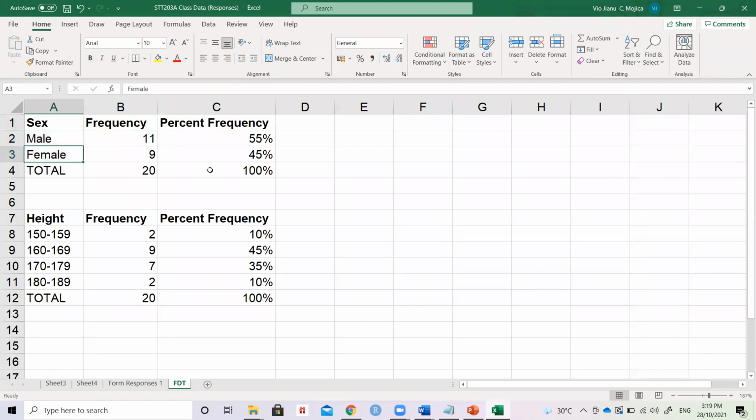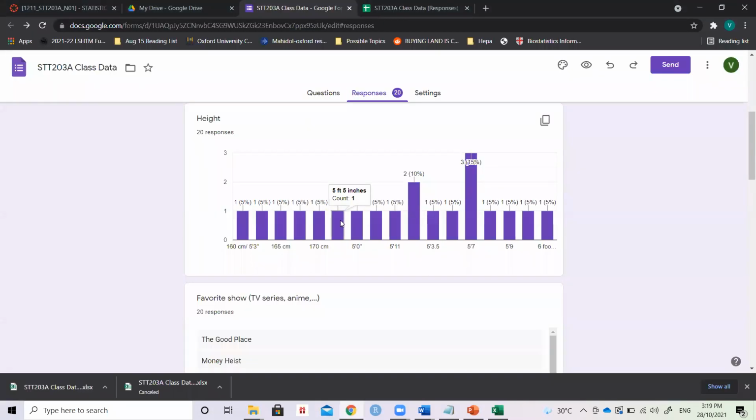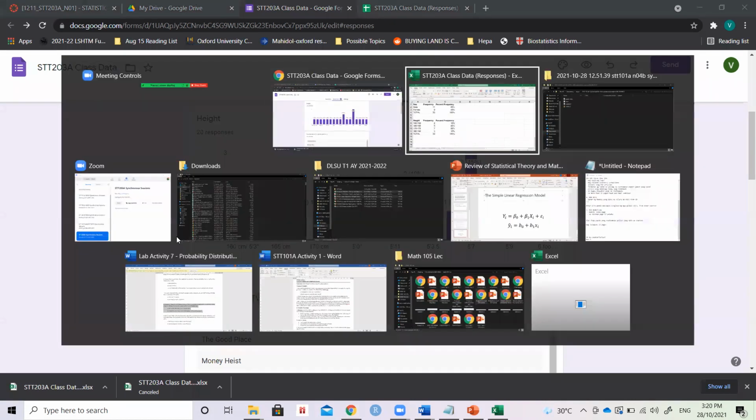What about for quantitative variables such as height? Again, pag tinignan natin, pinilit siya ni Google Forms, ginawa siyang bar chart, and it looks messy. Ang daming 1 lang yung sagot, di ba? There are many responses which account for frequency 1 lang. How do we fix this?